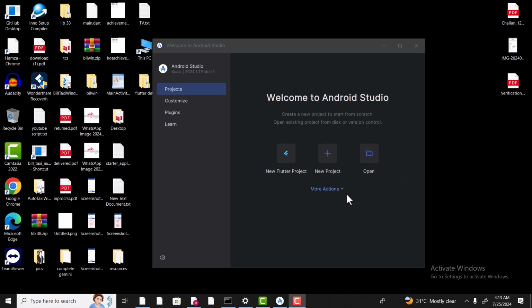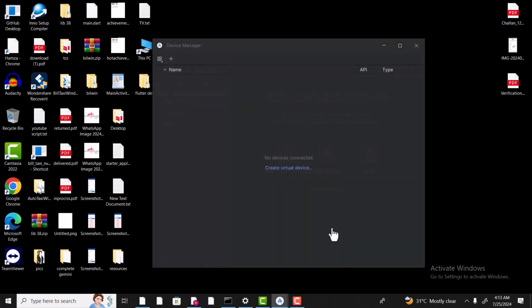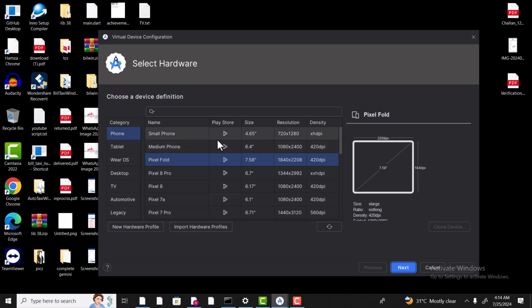So how can we create these Android emulators inside Android Studio? To create this emulator you need to click on this more actions and then go to this virtual device manager. And if you are using some older version of Android Studio, then you will find this option for Android virtual device. So once you click there, you will see this option for creating a virtual device. So click on it, and then here you need to select the device which you want to create. Like you can create different phones, tablets, Wear OS, desktop, TV, automotive, and so on.